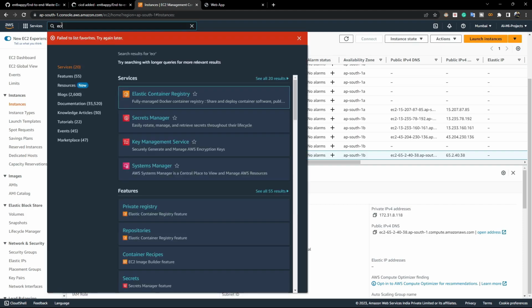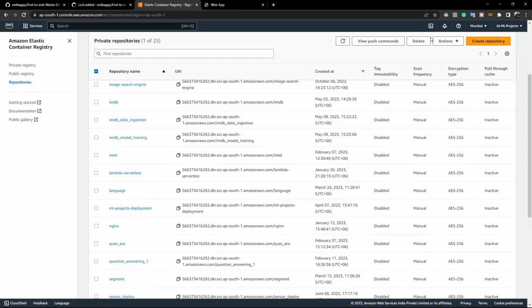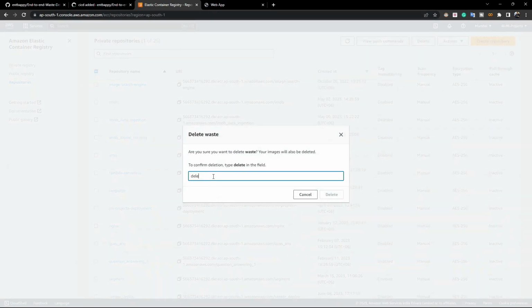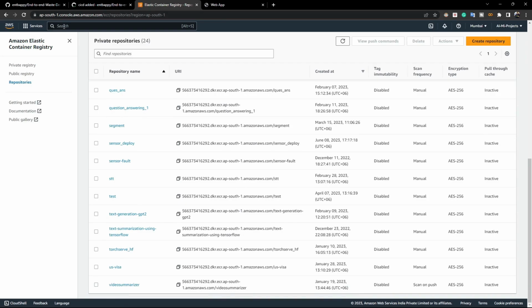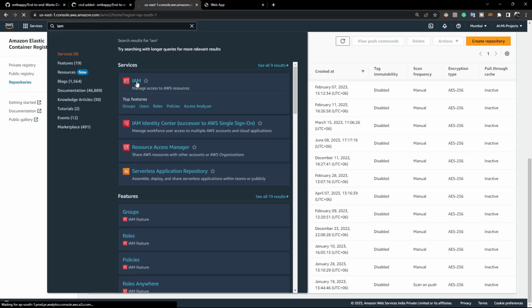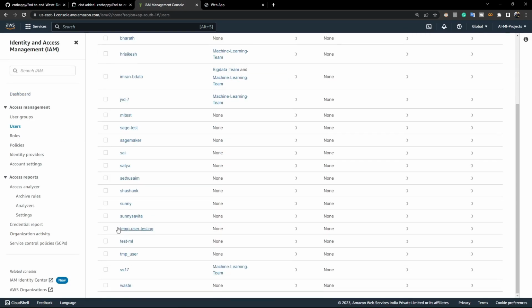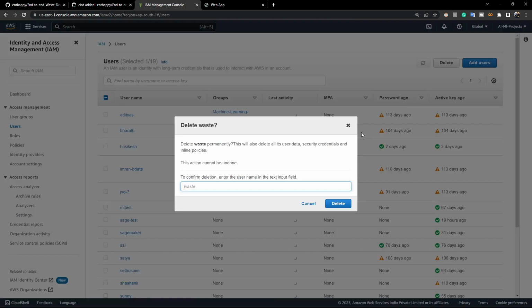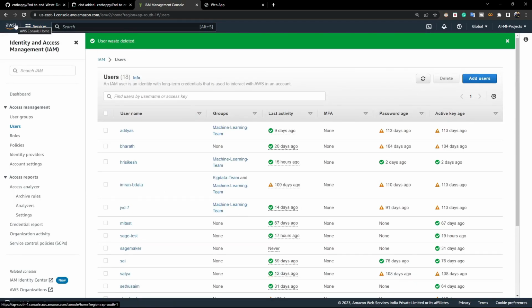So I'll search my ECR. So here I had something called waste. I'll click here. I'll click on delete. Just give delete here. Okay, it's done. Now I also need to remove my IAM user. Okay, so I'll search IAM. Click on user. And here I have this waste user. I'll simply delete it. Okay, I think it's done. Yeah, so yes guys, we have successfully completed a deployment on AWS.